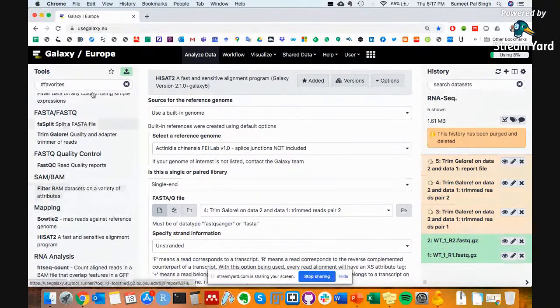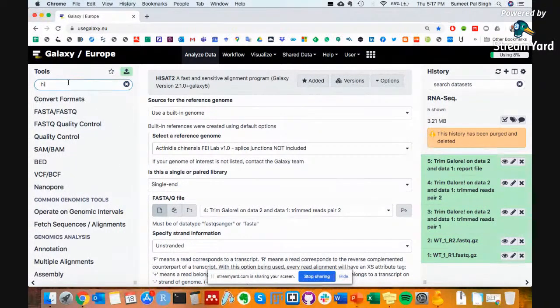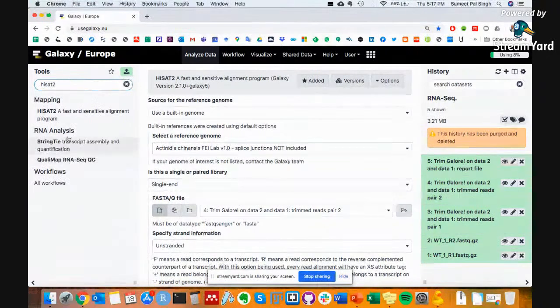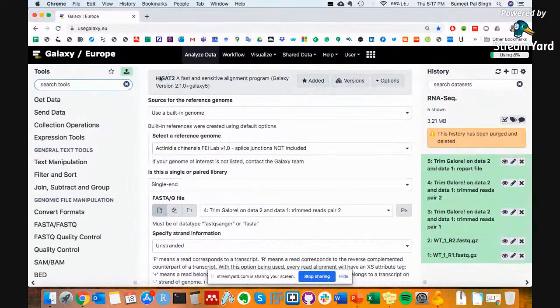It's part of mapping. So these are just, I've put them in my favorites. If you do not have them in your favorites, you can always just search here. But for some reason, the search sometimes gives multiple results, so it's difficult to find. And if you like a tool and you are going to use it a lot, add it to the favorites by clicking here.